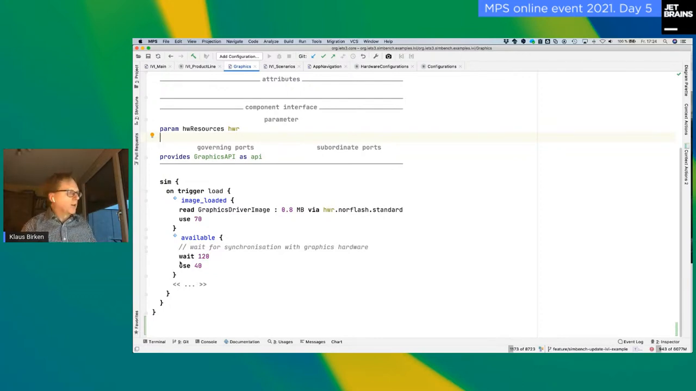And so what we have modeled here is that the first thing this component has to do is to read the image, the executable, from some flash memory. And this is the size of the executable, 0.8 megabytes. And then it has to do some computation, some initialization of 70 milliseconds here. And after this has been done, so both of these actions will run in parallel, the image loaded step is ready.